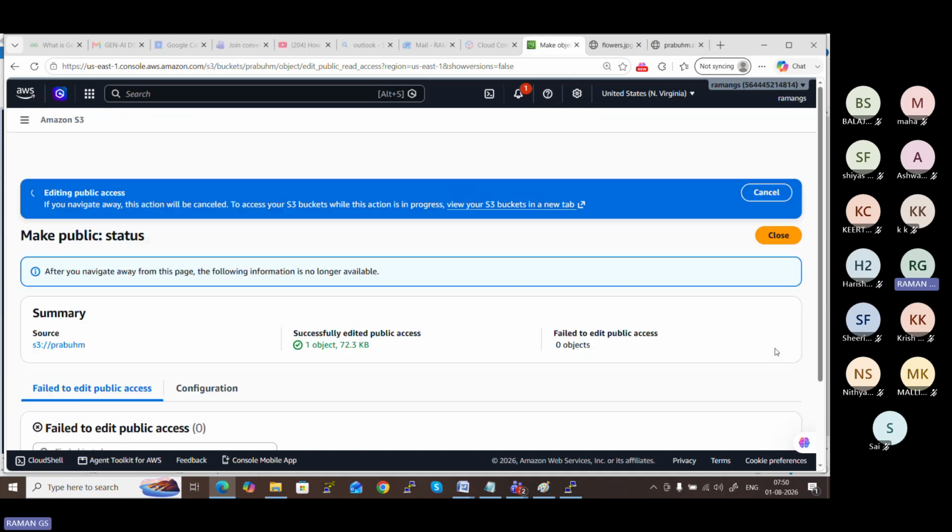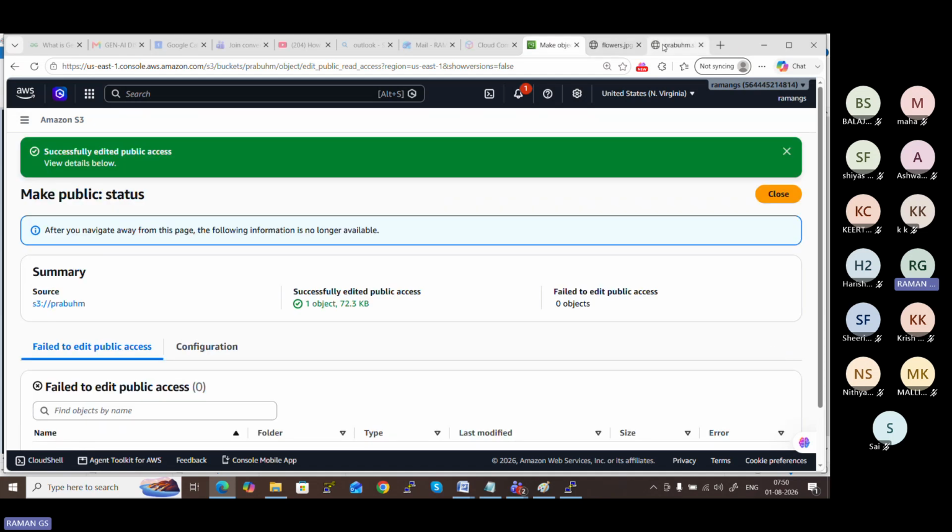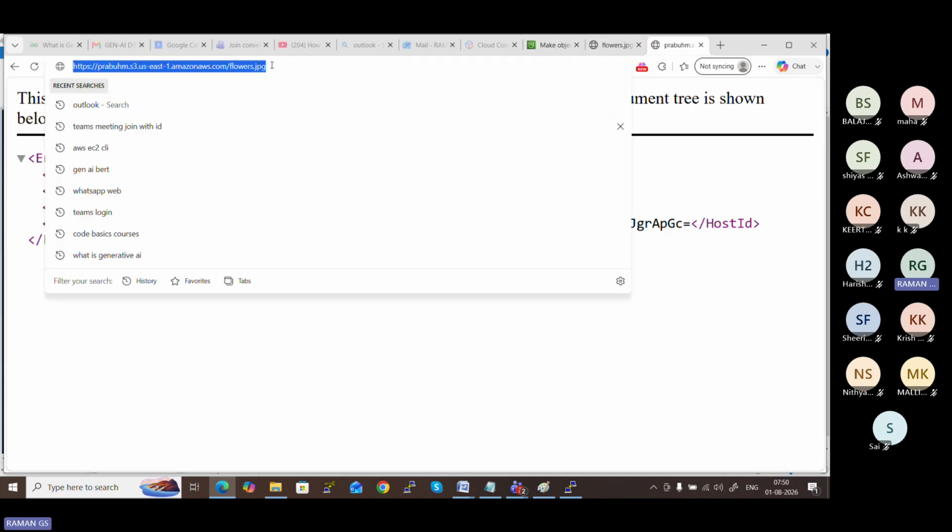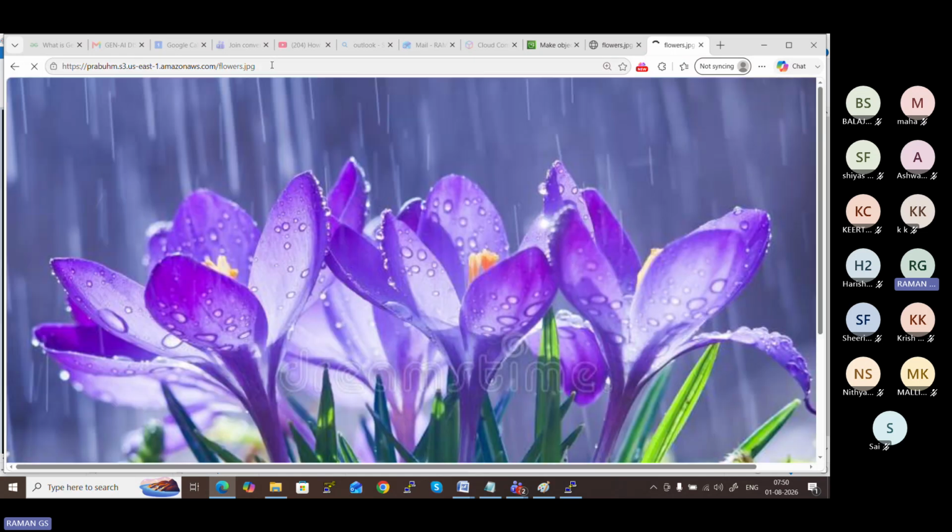When I made this access public, try this once again. Now you can access the same flower. Please let me know. So this is the way by which any object which is uploaded as a public object, anyone from the world can access.